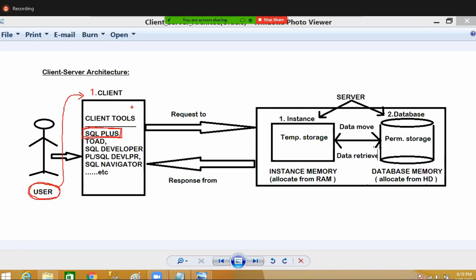Okay, fine. Now, with the help of my SQL Plus client tool, the first thing is I am going to connect to my server. So this is my first task, I have to do it. Connect. Once you have successfully connected, the second requirement is what now?